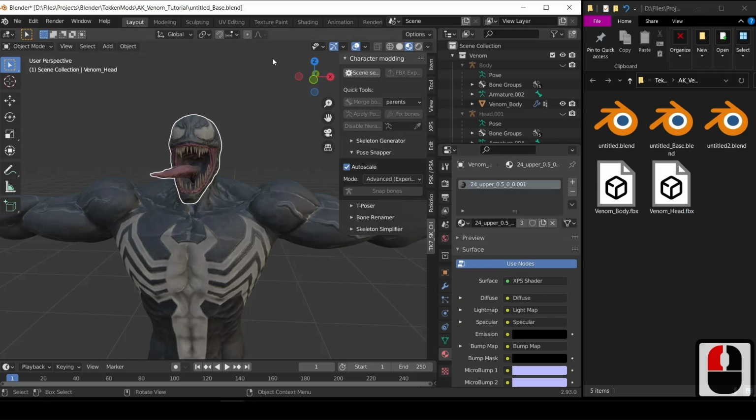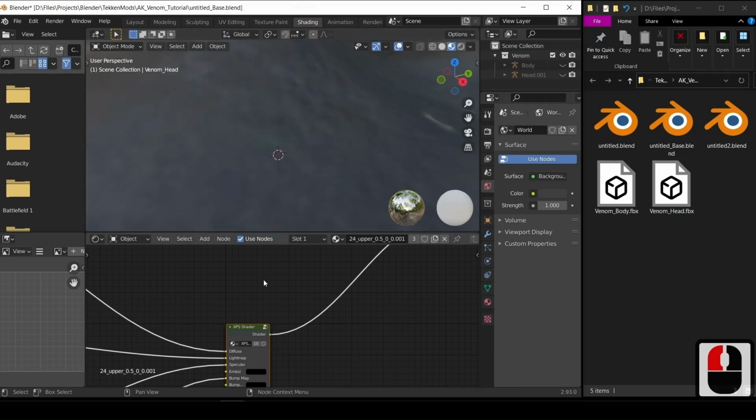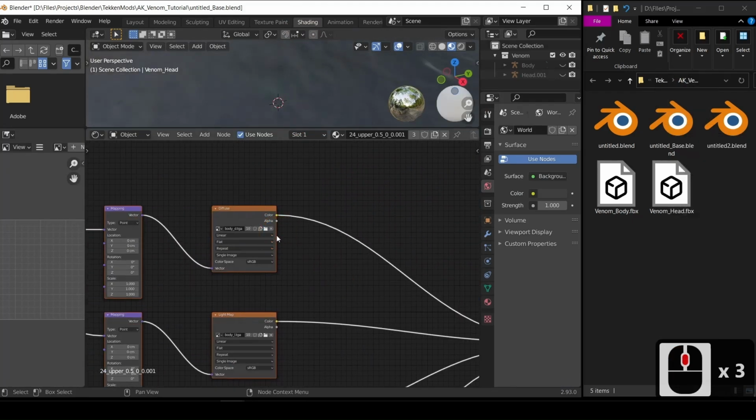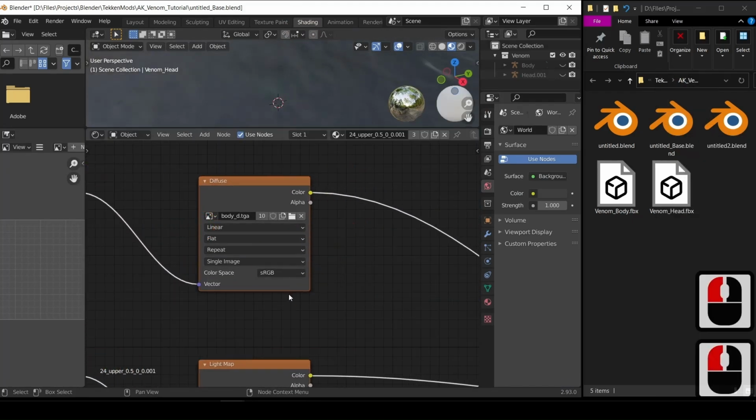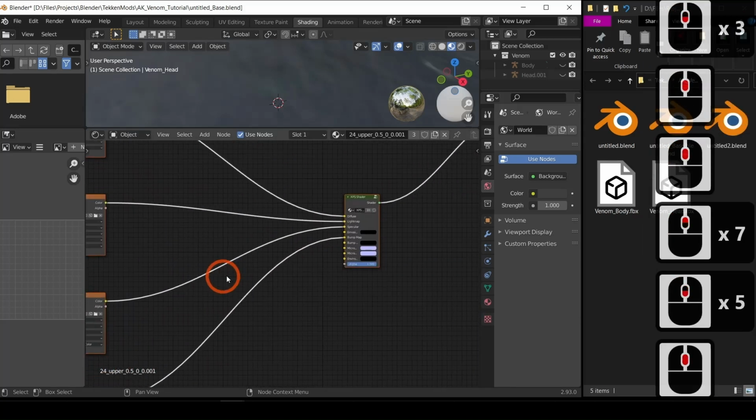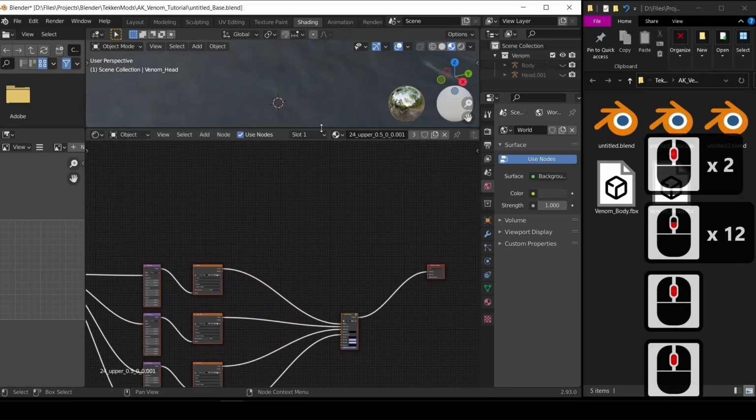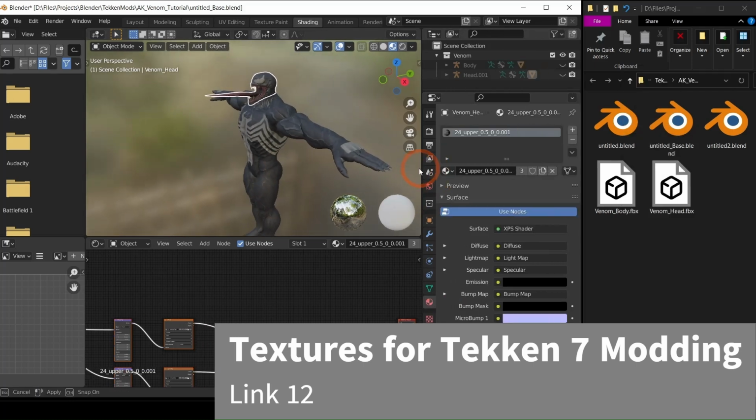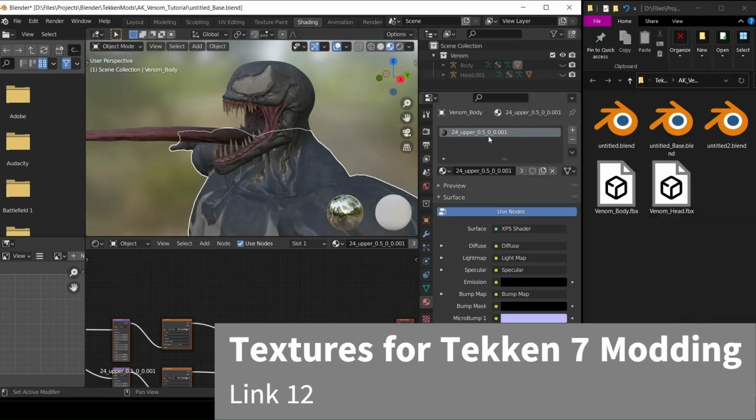But to take a closer look at how the material works, we have to head to the Shading tab. If you take a closer look at the shader node, you'll be able to tell which image file corresponds to what type of texture map. The minimum maps we need for Tekken are the Diffuse, Normal, and Mask map. Please check out the guide linked below for more details. In my case, the head and the body use the exact same material, as you can see here.